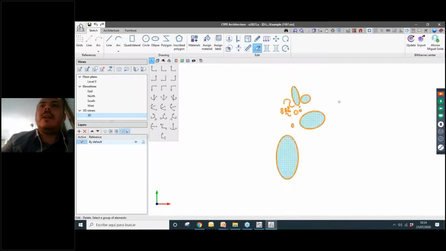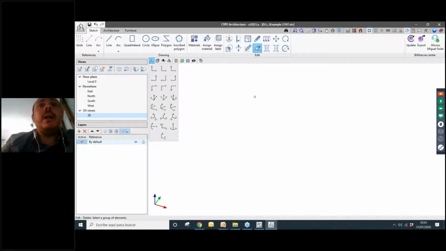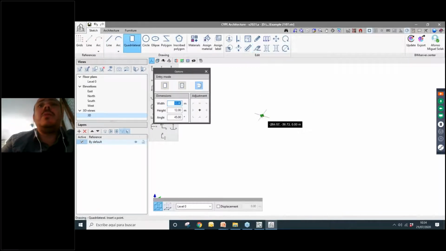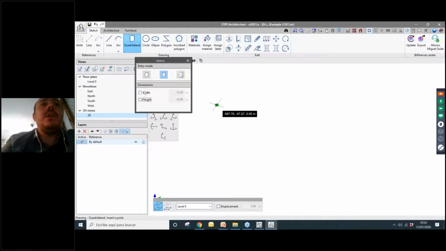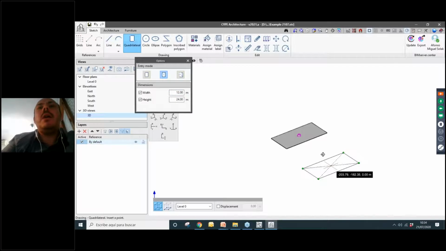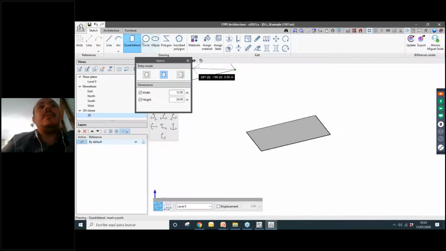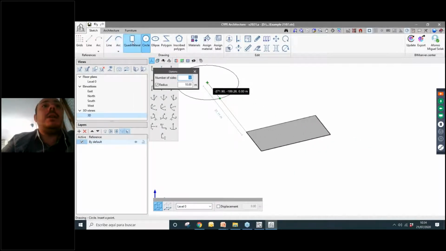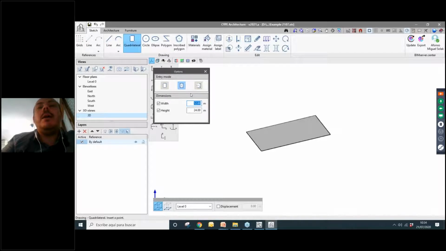Let's start doing something a little bit nicer. So I'll start again with a rectangle that's going to be, I don't know, 12 by 24, for example. And as you know, here this is the real dimension. I'll click here, we have this triangle, and then for example we can suppose this is the floor of a house or an apartment. So this could be one room.